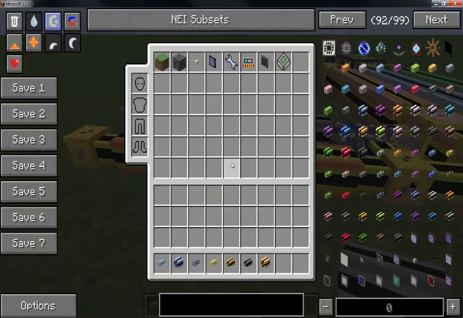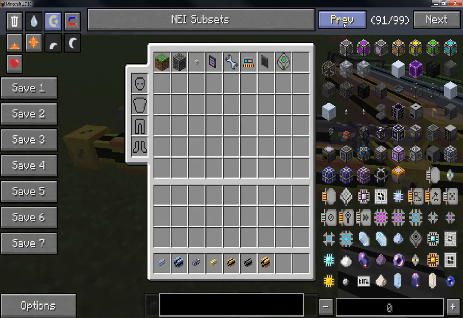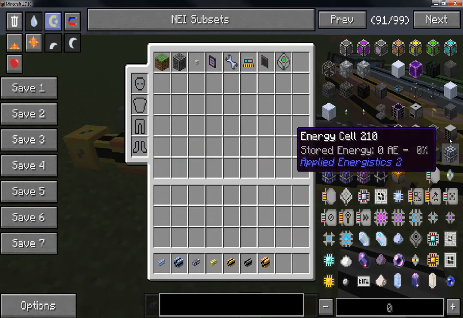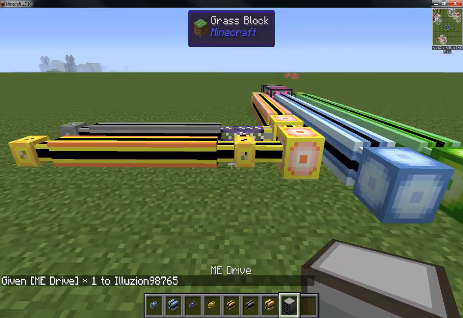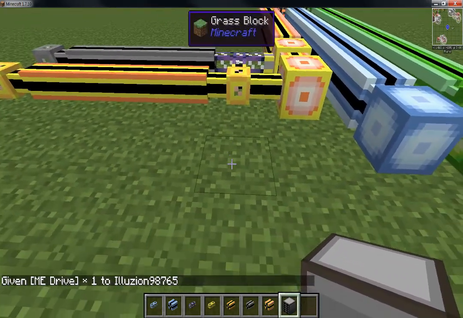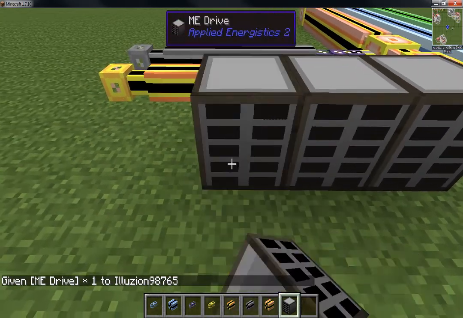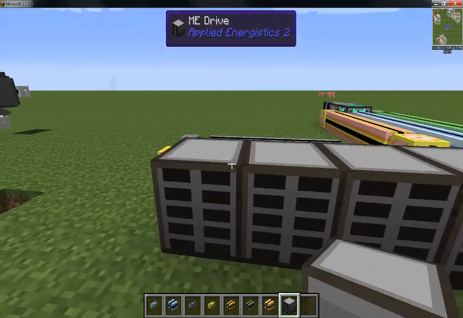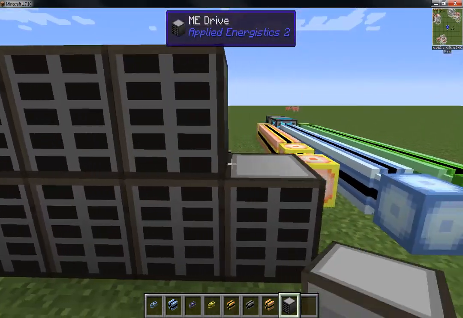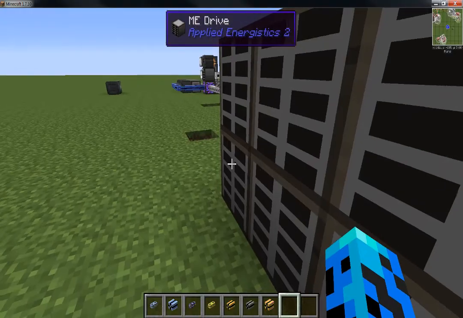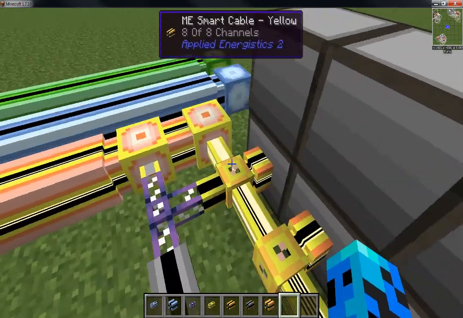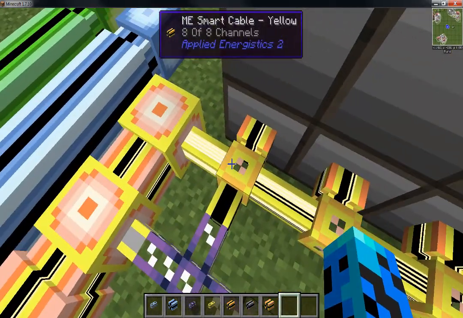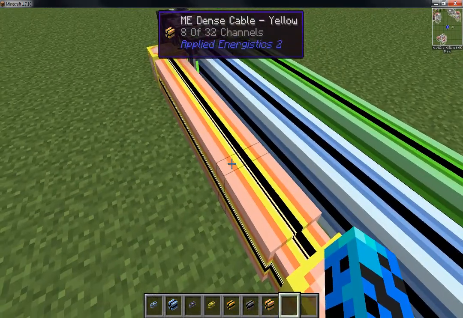So if I do, let me grab some goodies. What do I have? The drive. So let's say this yellow channel right here is going to be dedicated to my drives. So that's 3, 4, 5, 6, 7, 8. Get rid of that. So now I can see I'm using up all 8 of my channels for that piece, and using 8 of the 32.